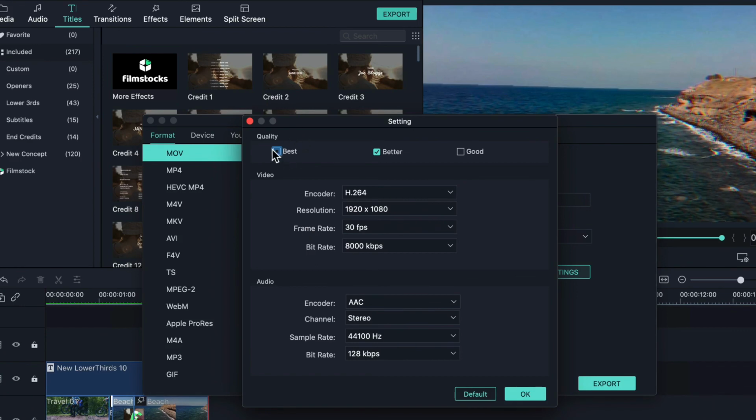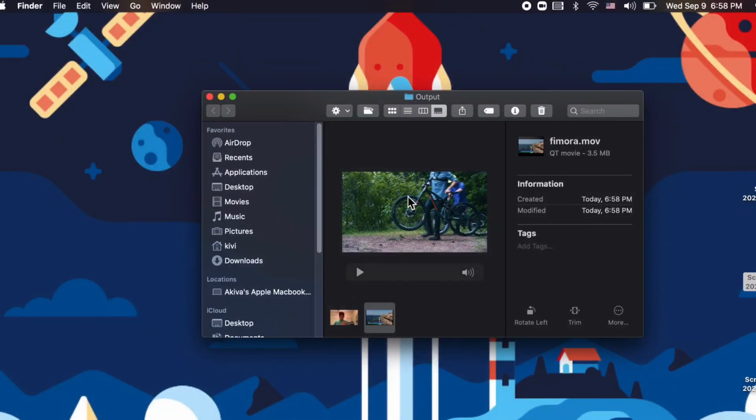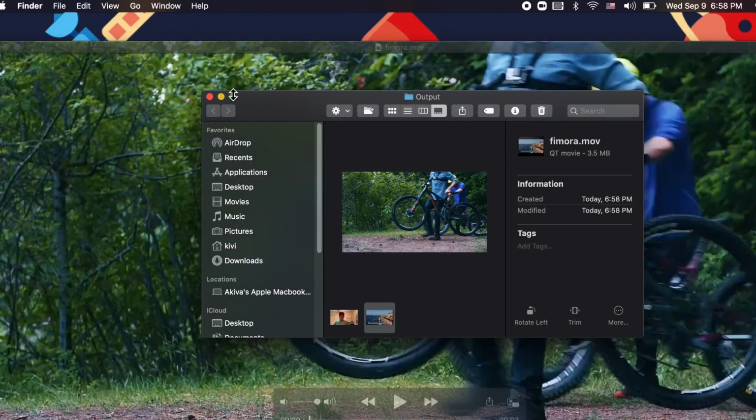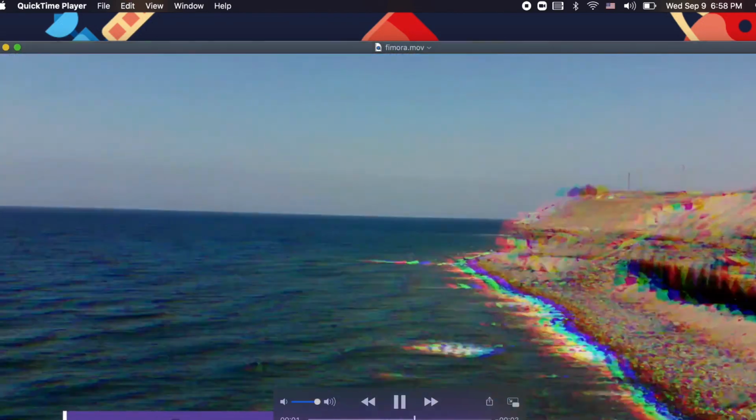And then this is where you can choose the quality. I would go with better. I would go with better, good. And if you want like crisp, clear video, you can go with best. So now just press OK, press export. And now once it's downloaded, it should take you right to the file. And now this is our masterpiece that we created. It's very beautiful. Yeah, it's cool.